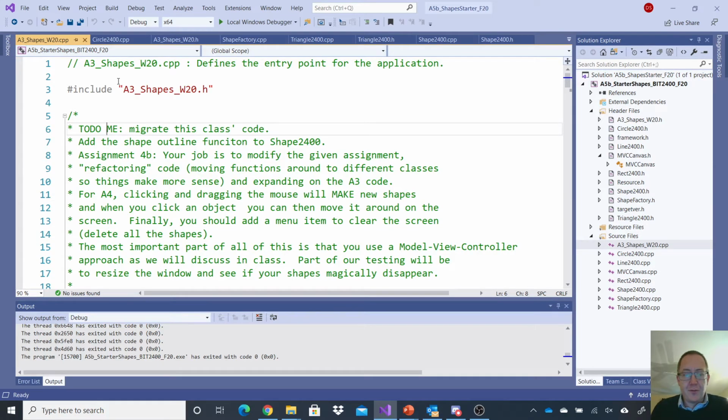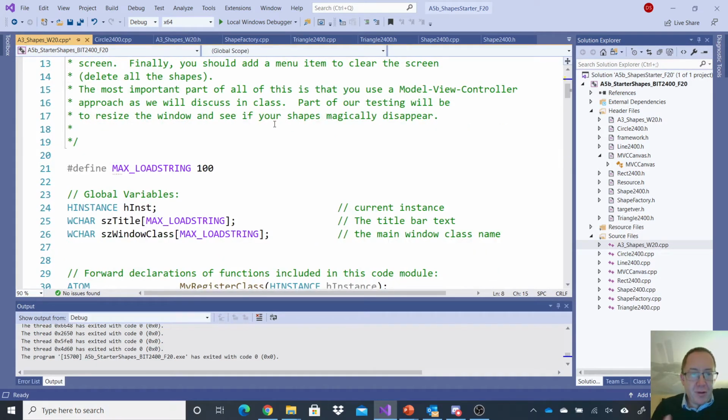Should say to do for me, and I'm going to pretend that I didn't write that part. Okay, so we're going to migrate the classes code. This is what we're going to be doing now. This is assignment 5B. Your job is to modify the given assignment, refactoring code. I'll make sure I update any of the comments here beforehand. I've been reusing this code and modifying it in various ways over the time.